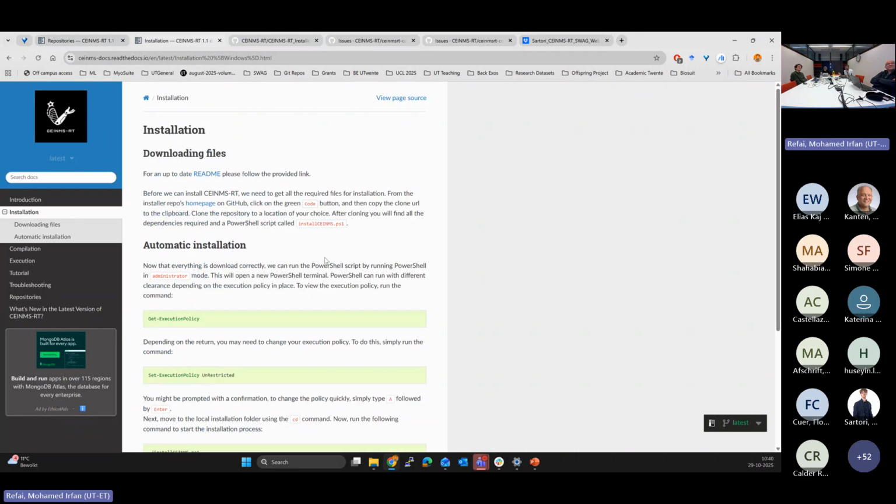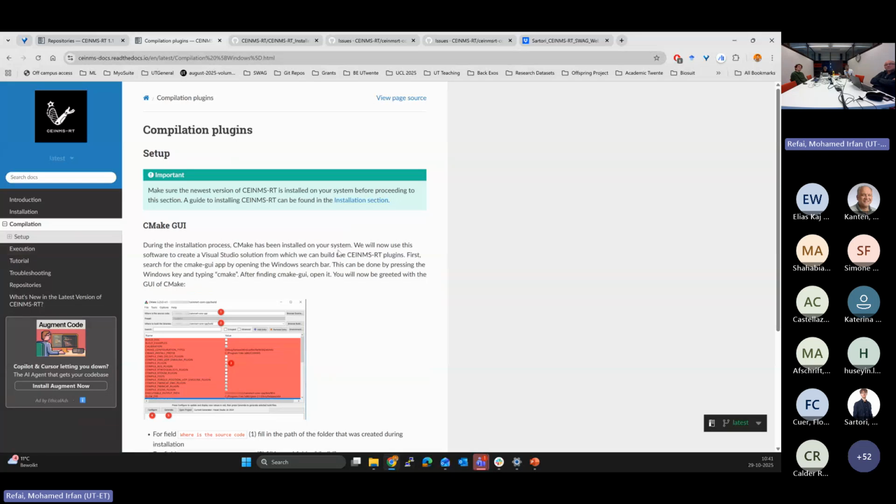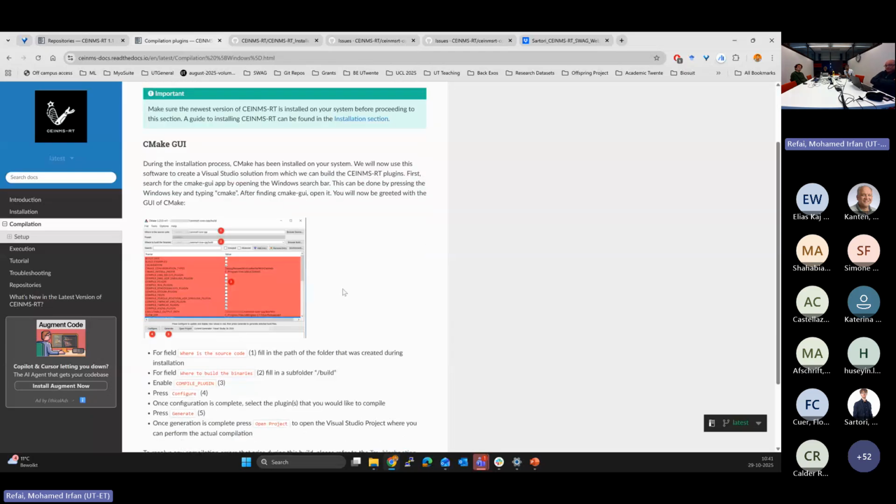Coming back to the documentation, here you can read a little bit about how to set up CEINMS and how to install it. After this part, Roger is going to show us how to do that very briefly on, say, a fresh PC. How can you get started with CEINMS on Windows? And then you can also find support for how to compile it. We use CMake to compile CEINMS, build the different projects, and also the plugins that you want.